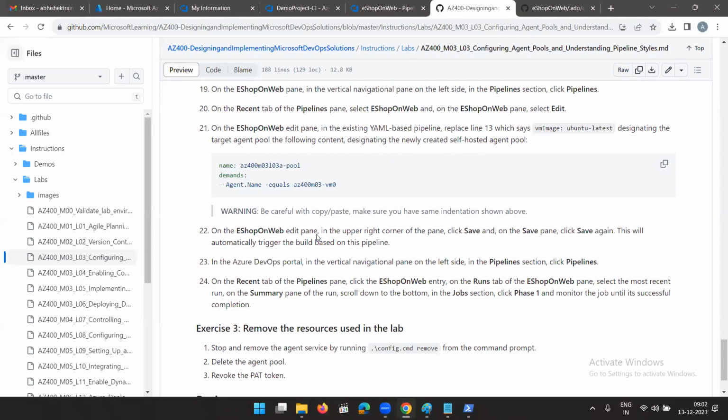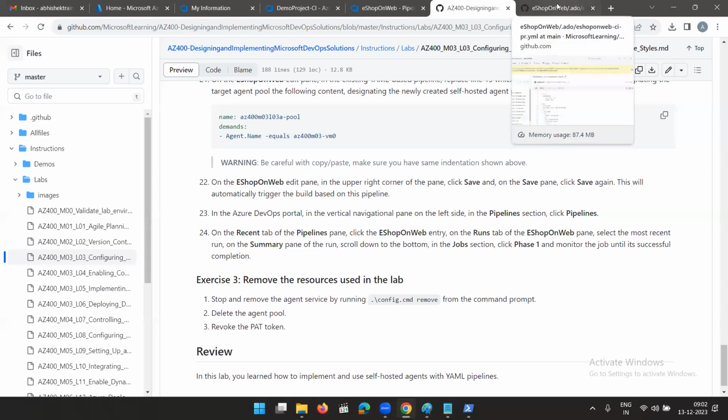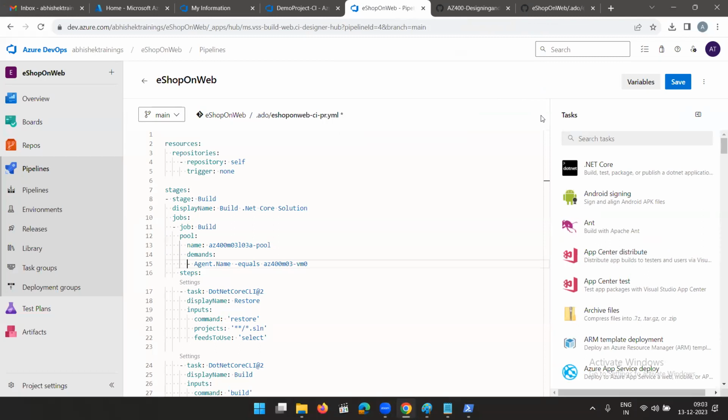On the eShop on web edit pane, in the upper right corner of the pane, click save, save again. This will automatically trigger the build based on this pipeline. In the Azure DevOps portal, in the vertical navigational pane on the left side, in the pipelines section, click pipelines. On the recent tab of the Azure pipelines, click the eShop on web entry. On the runs tab of the eShop on web pane, select the most recent run. On the summary pane of the run, scroll down to the bottom, in the job section click phase 1 and monitor the job until its successful completion.